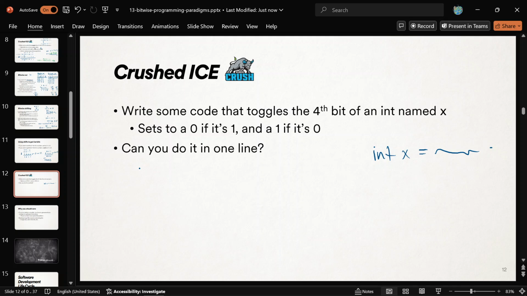I would like you to toggle the 4th bit of that number x. So if this was the number, it's 1, 0, 1, 0, 1, 0. This is bit number 0, 1, 2, 3, 4, that one right there. Do something to produce 1, 1, 1, 0, 1, 0. All right? Something to get you that.